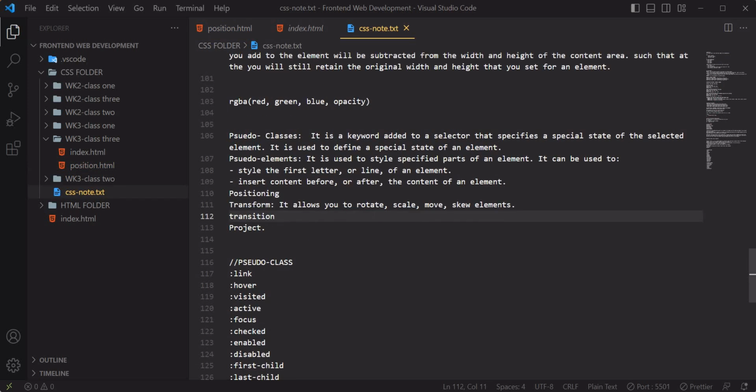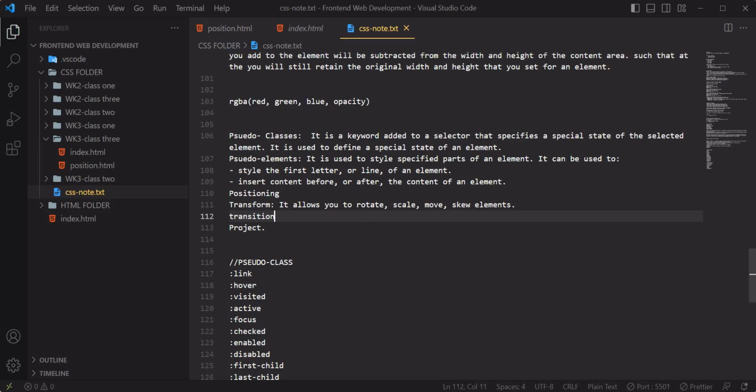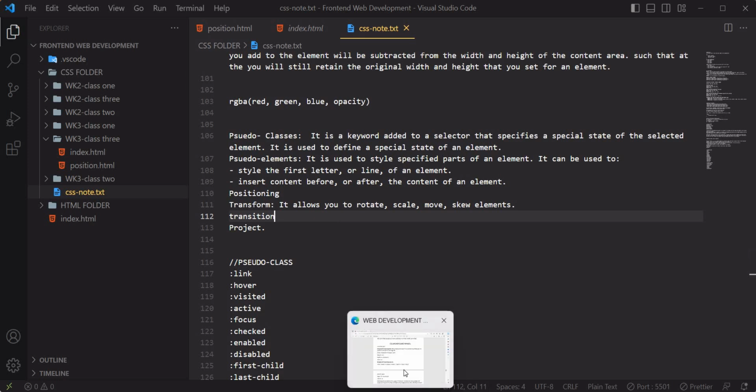So the next thing I also want to teach you is transition. I'm trying to be very fast so that we don't have to spend like 3 hours on this tutorial, and I still have to meet up with today's target. So transition.